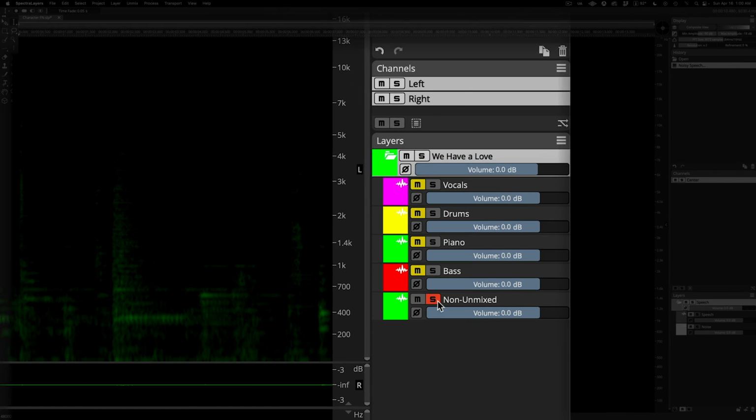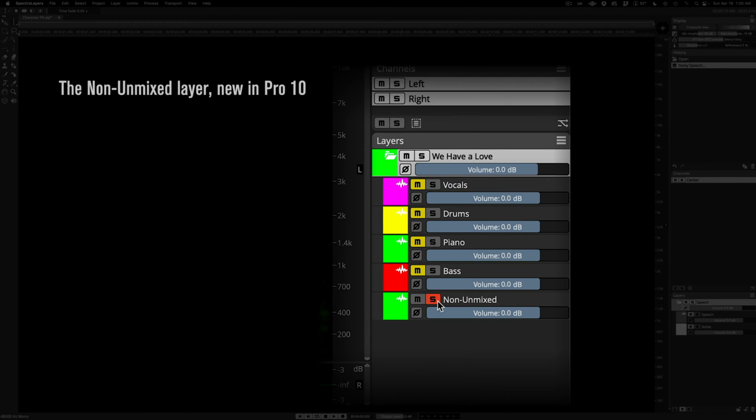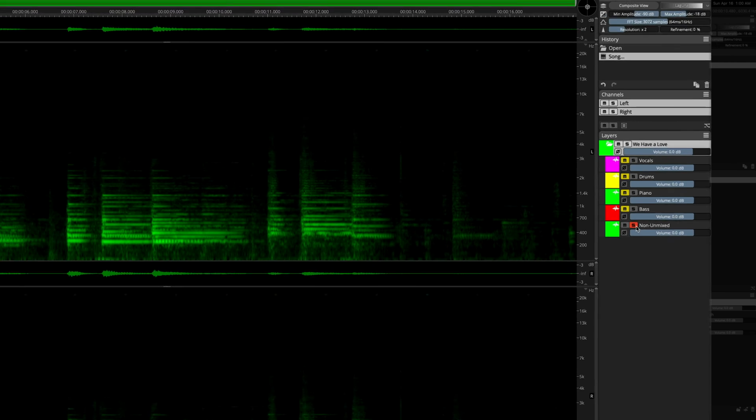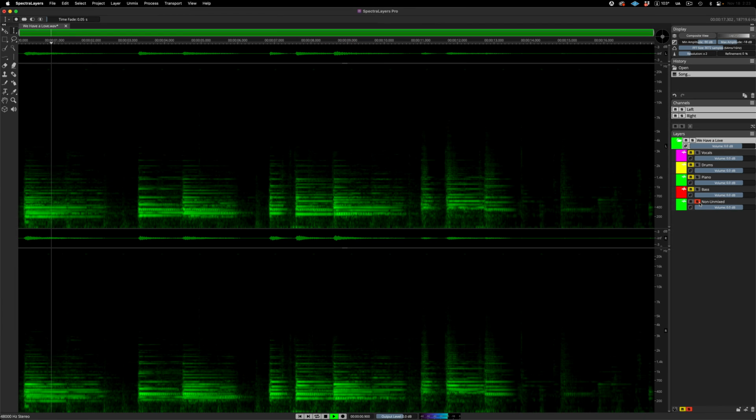Now here I'm about to solo the layer called Non-Unmixed. The addition of this layer is new in the Pro 10 edition. When I solo it, we discover that this is actually where the majority of the piano part landed.